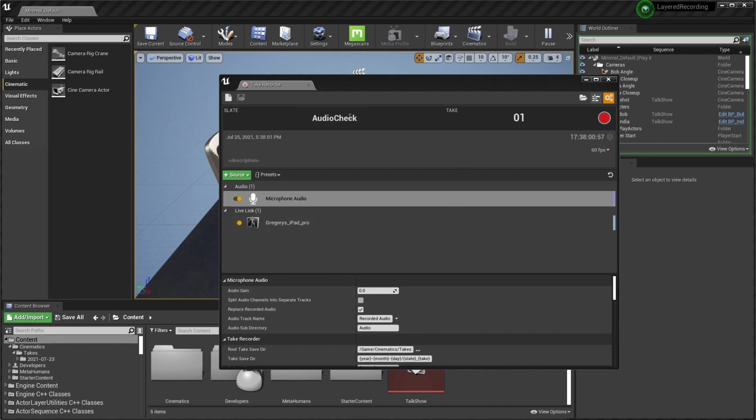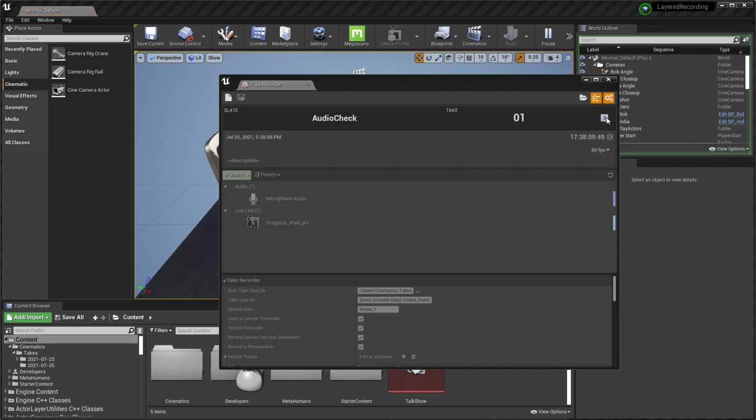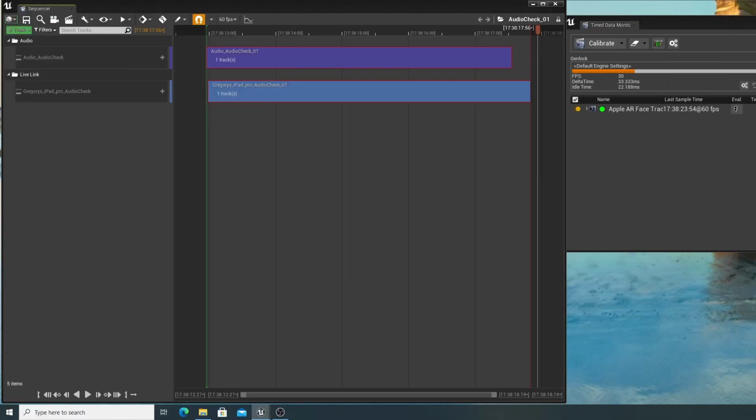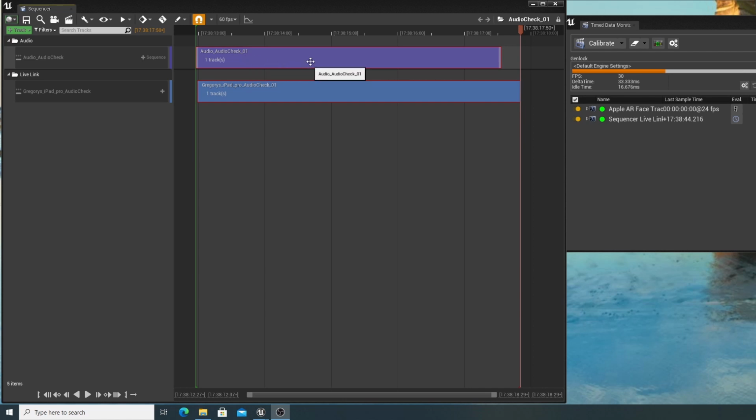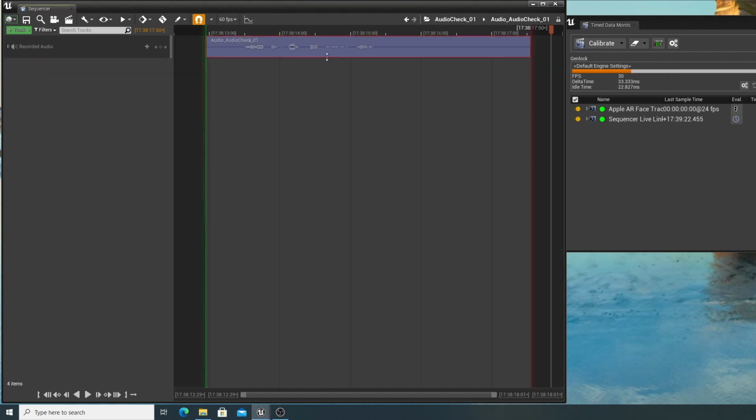I've changed my slate name in Take Recorder to Audio Check so these test recordings won't get in the way of anything else. Now I'm just going to click on the red button to start a recording. I'll get a 3, 2, 1 countdown, and then I can start talking and recording. In your sequencer window, you'll end up with something that looks like this. These two tracks that you see are our audio and our recording of the LiveLink data from the iPad. But right now I'm interested in the audio, so I'm going to double click it.